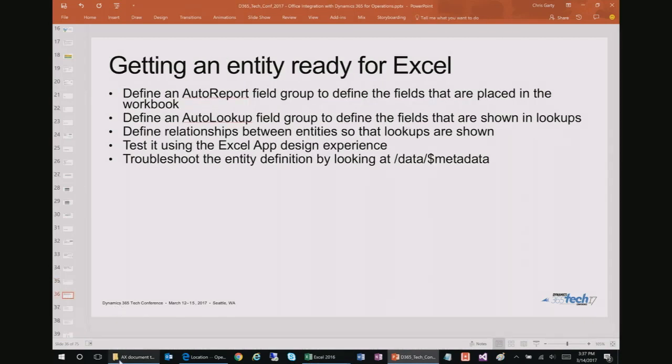Yeah, so I mentioned about any partners that are building forms, about building an entity and getting it ready for that kind of Excel add-in experience. So one, build an entity would be good. And then two is just do a little bit of work after that to add an auto report field group. That defines the fields that come out of that open in Excel experience by default. And an auto lookup field group, and that defines the fields that show up in the lookups.